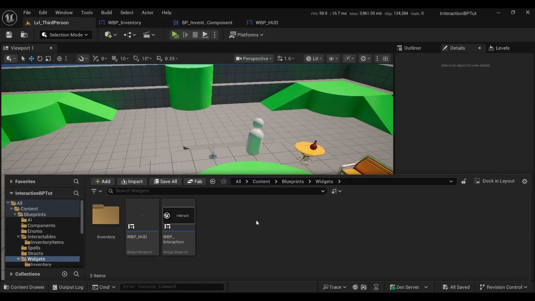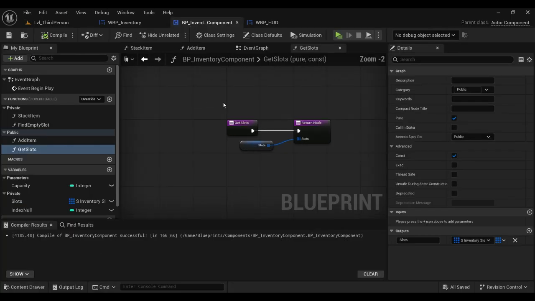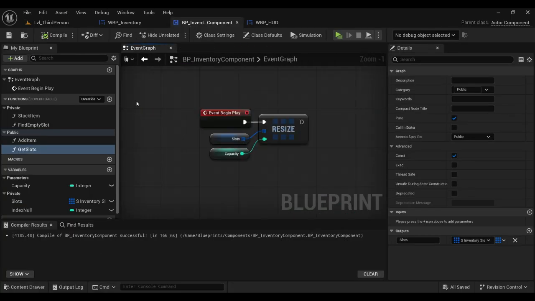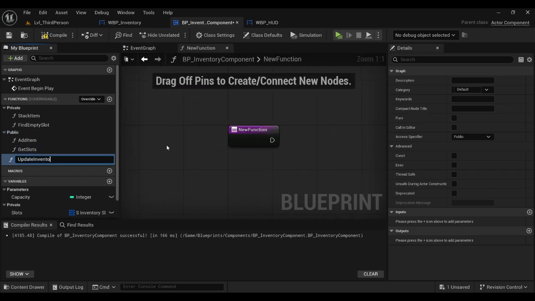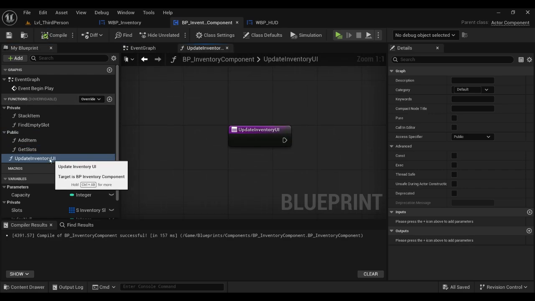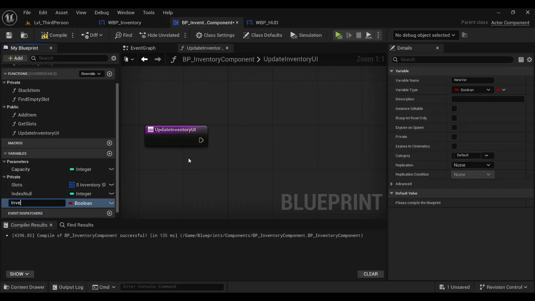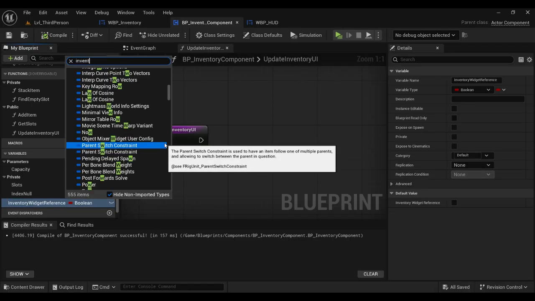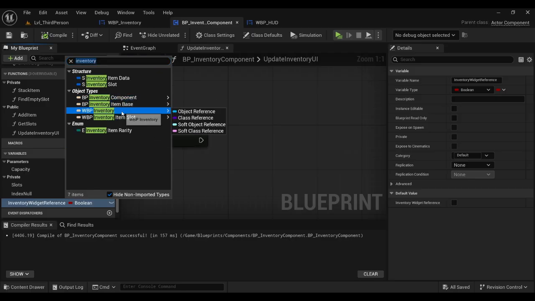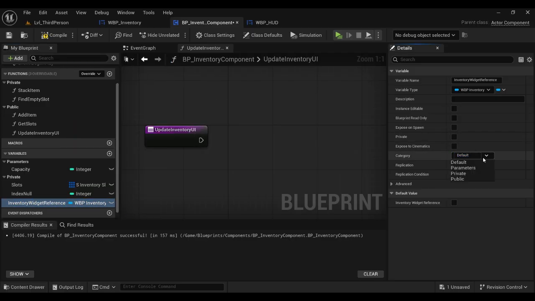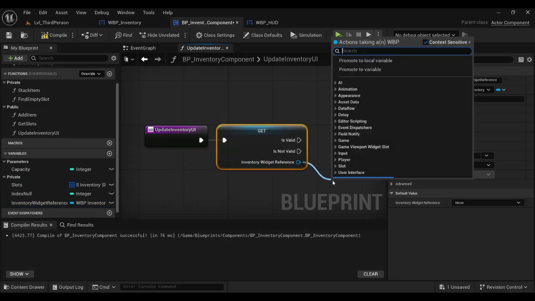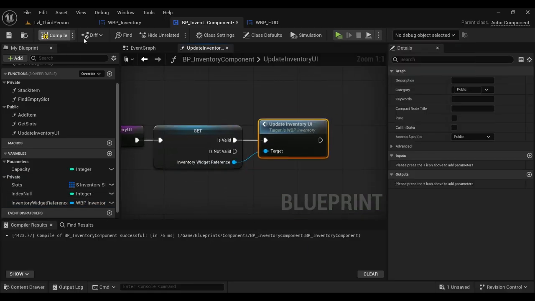Now let's go into our inventory component, and in here we need to create a function that updates the inventory UI every time you add a new item to it. Okay, so put it into public, and let's create a variable, inventory widget reference, and this will hold the reference for our widget. So inventory WP inventory, private. Okay, now let's get this, and if it's valid, we need to call update inventory UI.